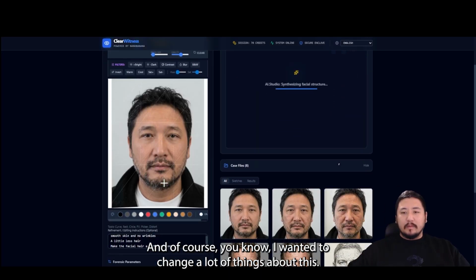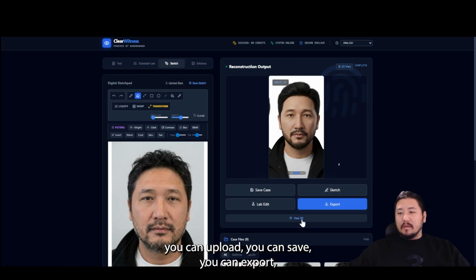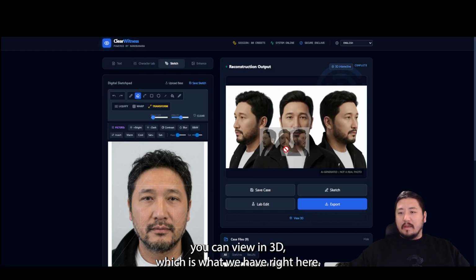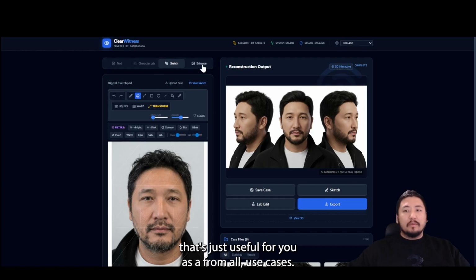And of course, if I wanted to change a lot of things about this, I can. There's the text, there's the Character Lab, there's sketching. You can upload, you can save, you can export. You can view in 3D, which is what we have right here. But yeah, there's a whole lot of things that are useful for all use cases.